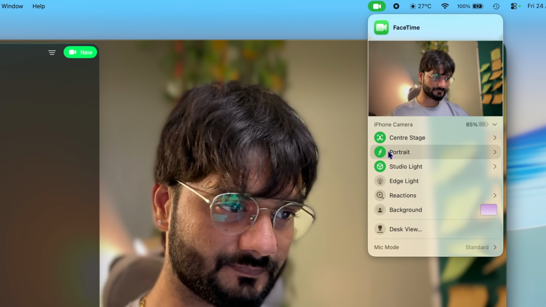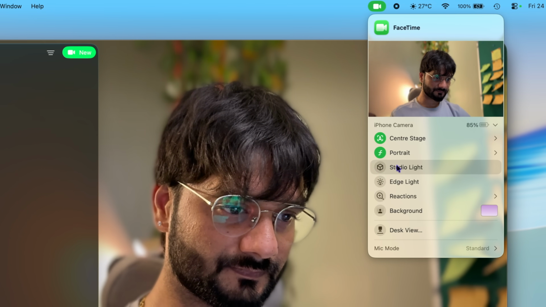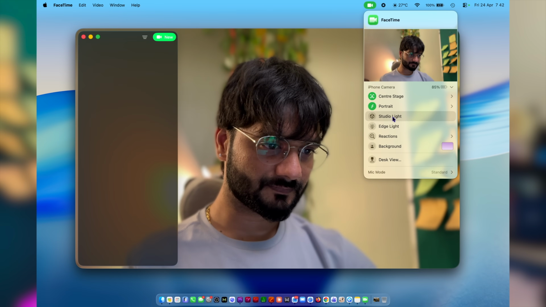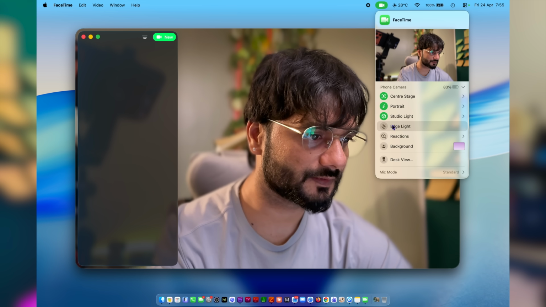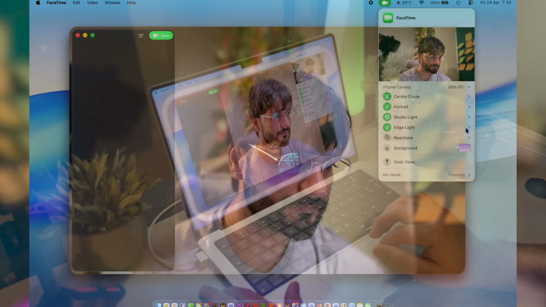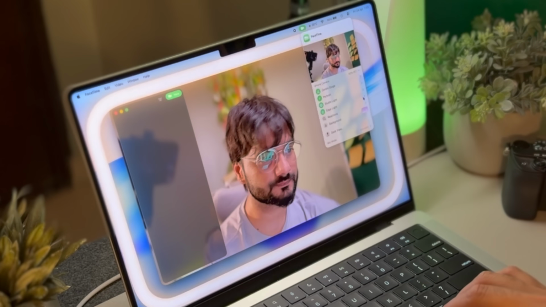In settings, when you enable Studio Light, it gives you soft professional portrait lighting. But that's not it. Rim Light is another great addition. You can also change the intensity of this light.